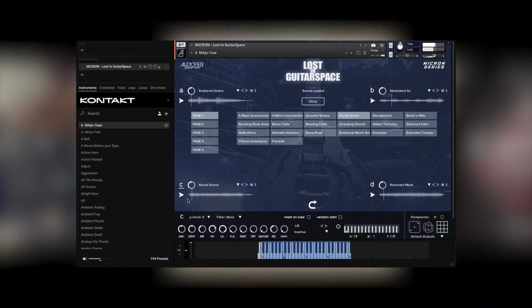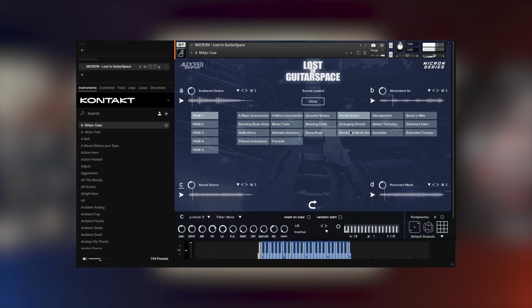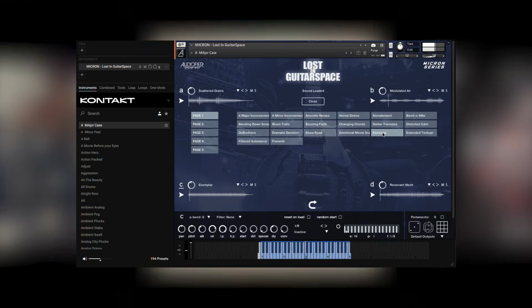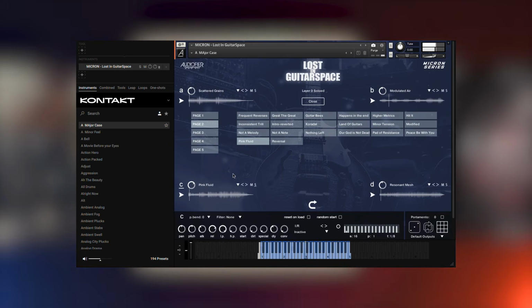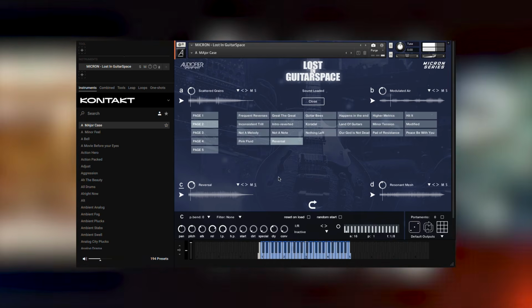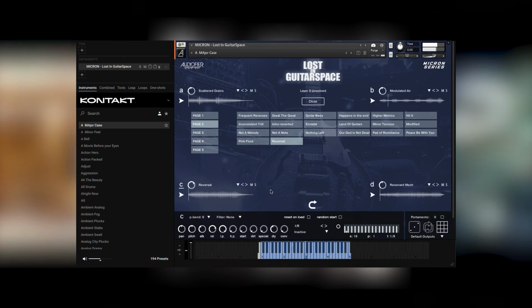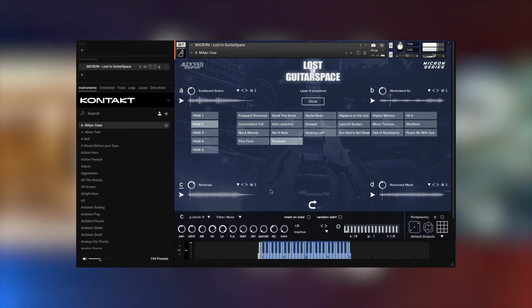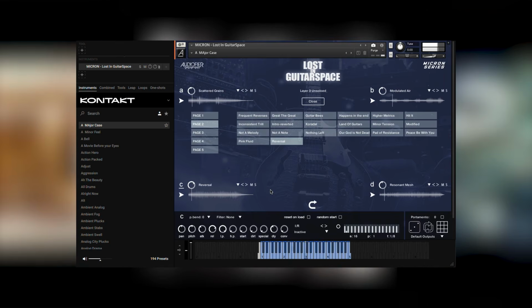So now my layer C is selected. I can change the sound for layer C. If I want, I can solo it and see just that sound. Or just play it together with all the others and just get the feel of the final result.